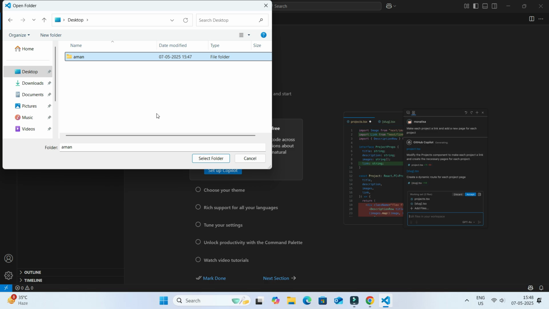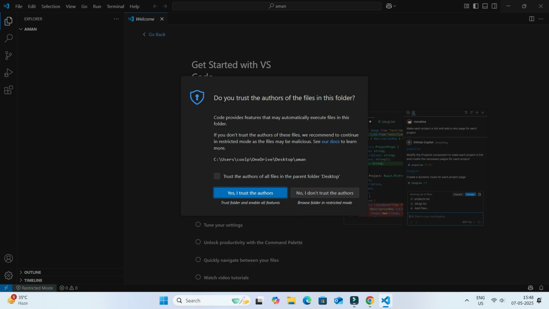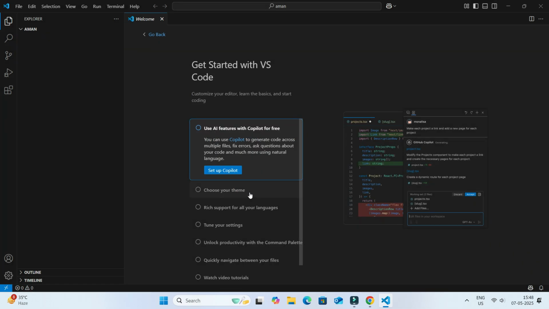And after that what you have to do here is simply select this folder. So guys, I select this folder, and it comes on my screen, and here it is asking permission from me: do you trust the author of the files in this folder? So simply click on yes, I trust the author. And here guys you can see the folder I have created right now. If you carry your mouse here, it will show your folder here, and the name of my folder is Aman. So here it is showing you Aman, and in your case whatever name you give, it will show you here. And what we have to do right now is simply install Next.js.